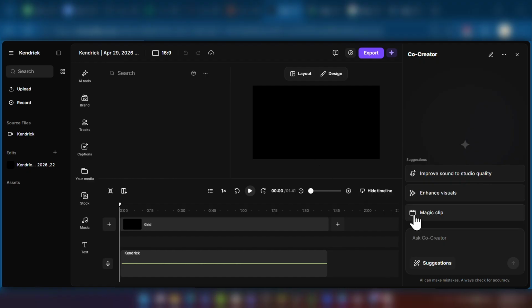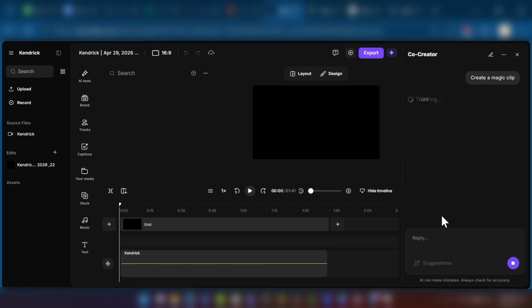Currently, the goal is to record once and distribute everywhere. The AI Co-Creator tab is where you do this. Now here are some of the features. You have Magic Clips. You can click this and the AI will analyze your hour-long video to find the most viral moments. It will automatically create 30 to 60 second viral clips for TikTok, Shorts, and Reels.